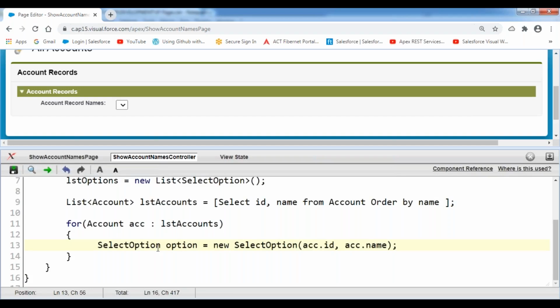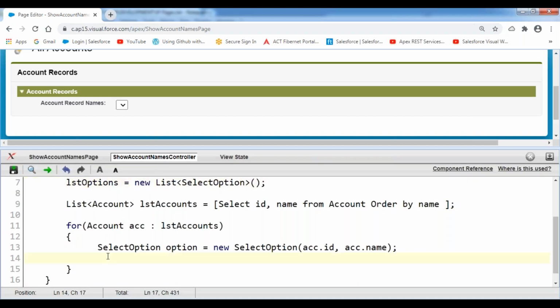So I'm preparing each and every element, every account record I'm collecting here. The account record name I'm adding as the label part, and the ID I'm passing at the value part. Once that element has been prepared, add this element to the collection. How to add? lstOptions.add(option).